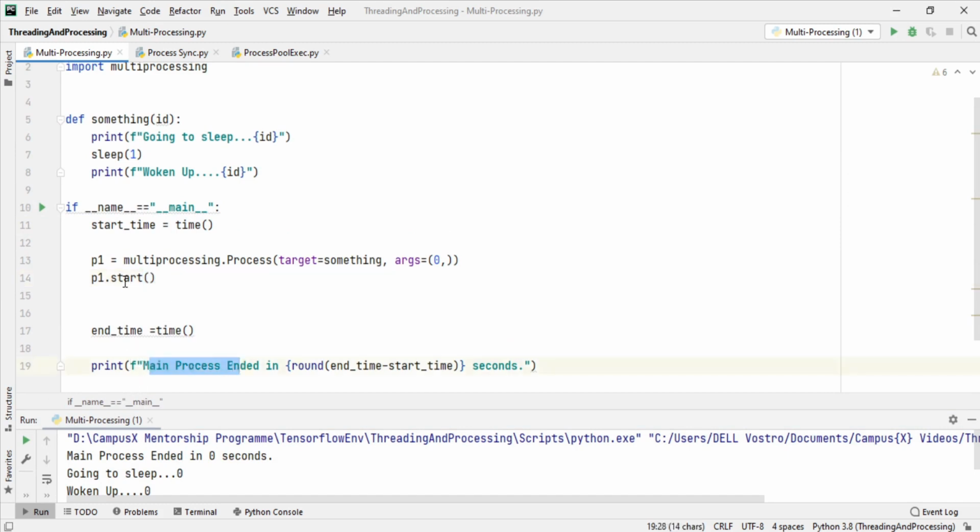So what actually happened here is the main process started the background process, but our script continued. Now processes take a little time to get created and started. So before our something function could print going to sleep, our main process had already gone, and it printed main process ended. So I would like a feature where the main process waits till its child processes have finished execution.